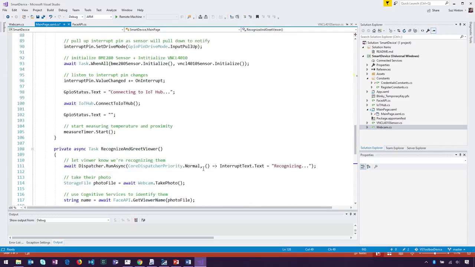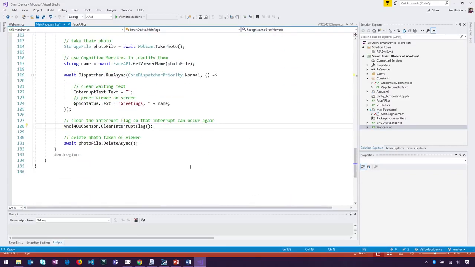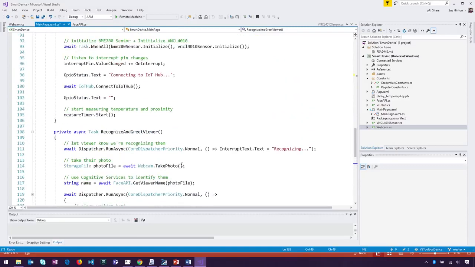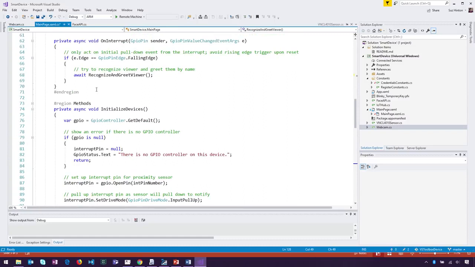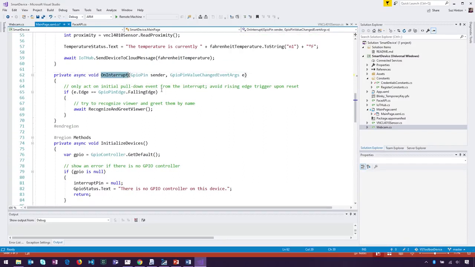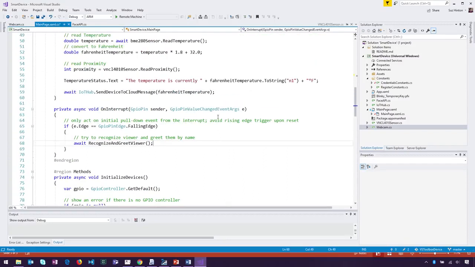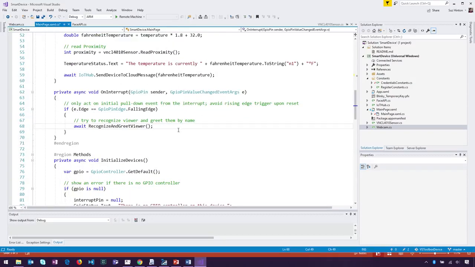Totally. So yeah, the recognize and greet viewer is actually what happens when the interrupt triggers as well. So I'm trying to find where that is in my code. I think it's in my handlers. Yeah, so on interrupt means that the value of that interrupt pin changed. Right. And so that's the swipe being detected. And that's the little swipey thing.